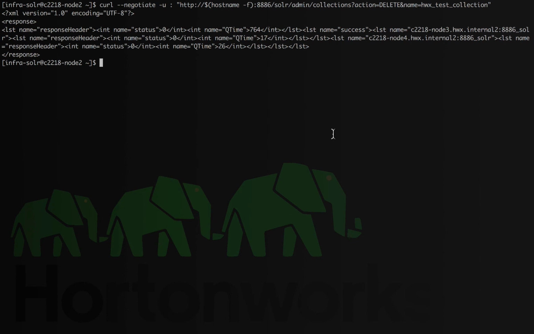Now as we know how we can list the collections and how we can create the collections, let us try and delete the collection. This command would be doing an action equal to DELETE on the collections API on this particular collection name. As we can see here, this command has run successfully and has deleted that particular collection.